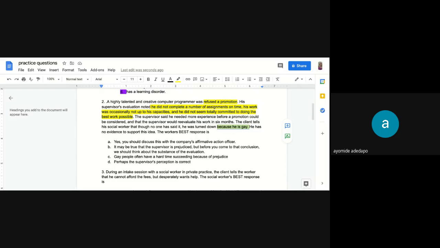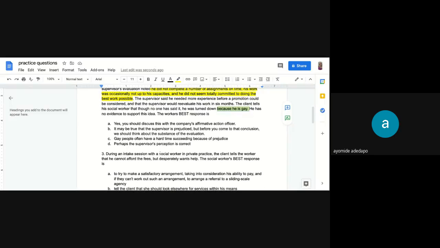But for the correct answer here, let's see. The worker's best response is, so we see, A says, yes, you should discuss this with the company's affirmative action officer. B, it may be true that the supervisor is prejudiced, but before you come to that conclusion, we should think about the substance of the evaluation. C, gay people often have a hard time succeeding because of prejudice. D, perhaps the supervisor's perception is correct. So the correct answer here would definitely be B.